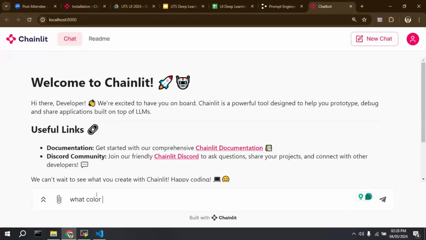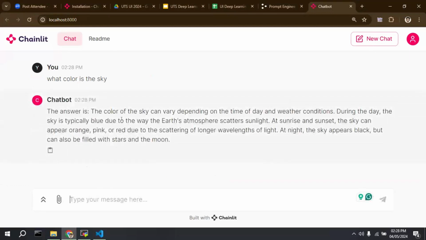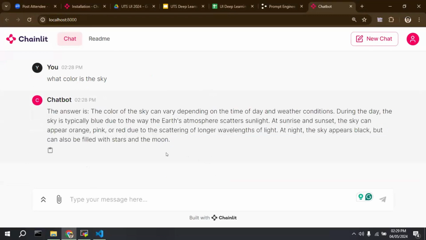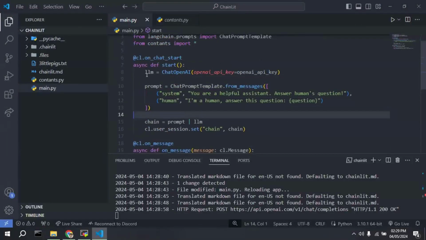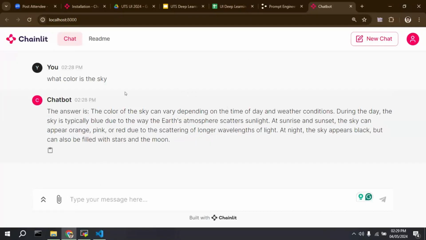What color is the sky? As you can see, it answers our question rightly, which is the response from our chain with this prompt and using the OpenAI chat LLMs. And this is the result.